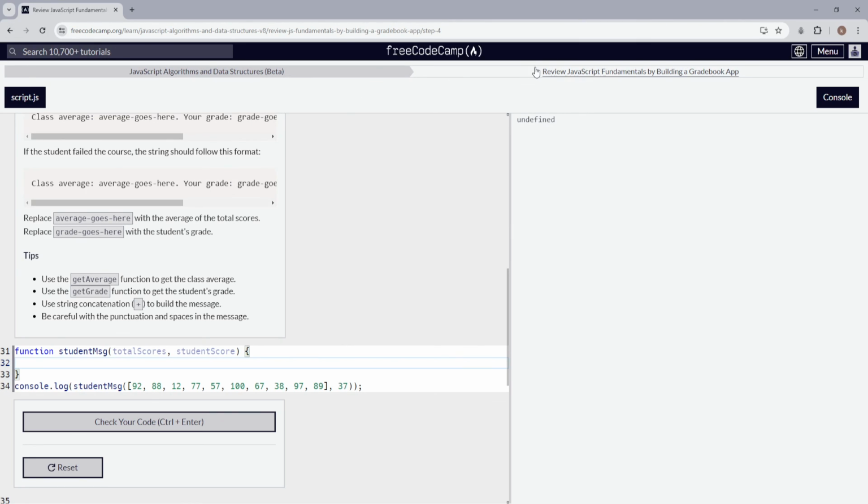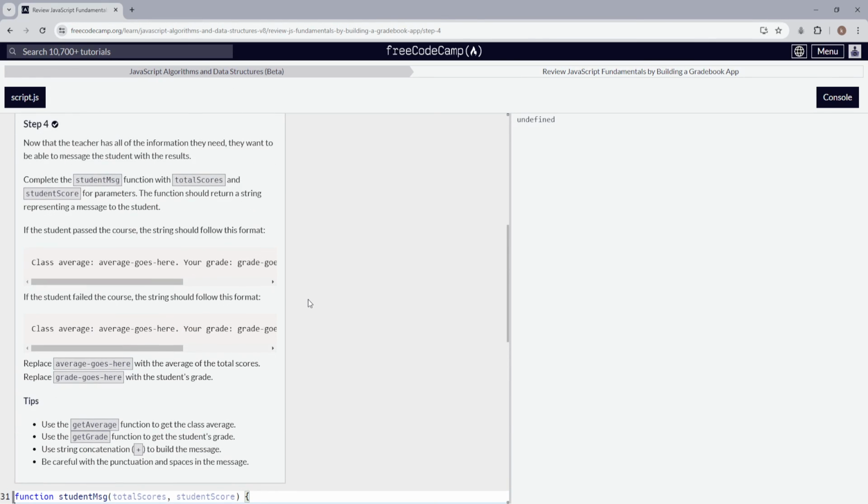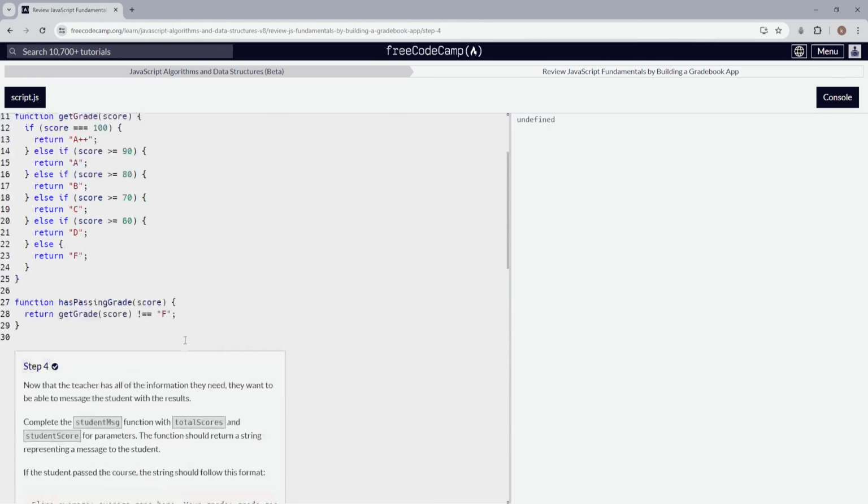the mini course that we had over here, building the Gradebook app. This really does help you think.